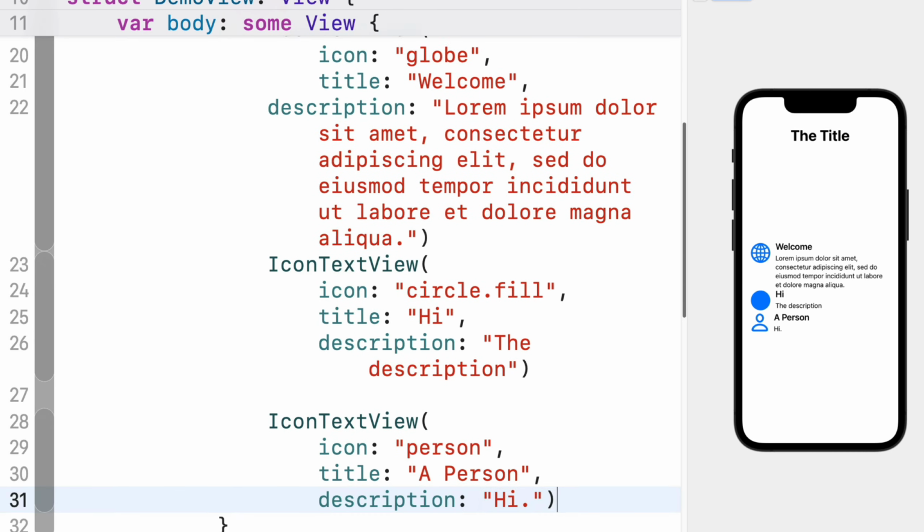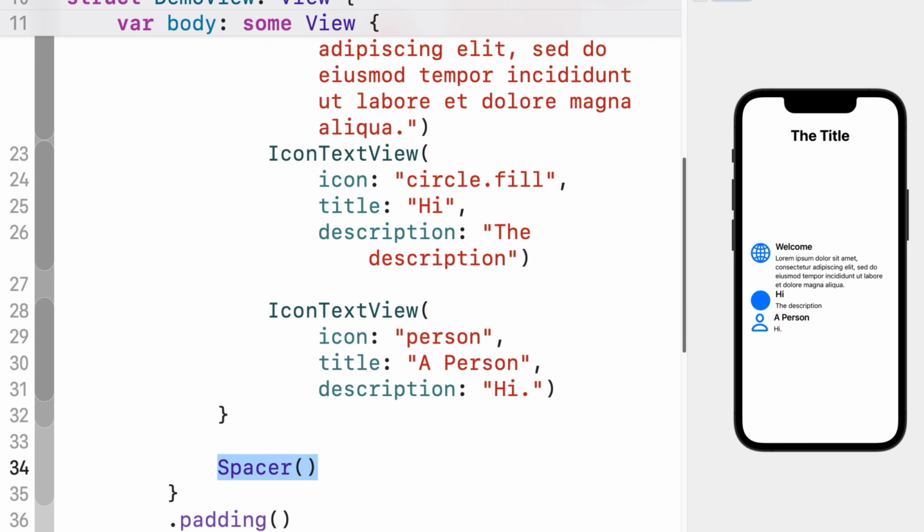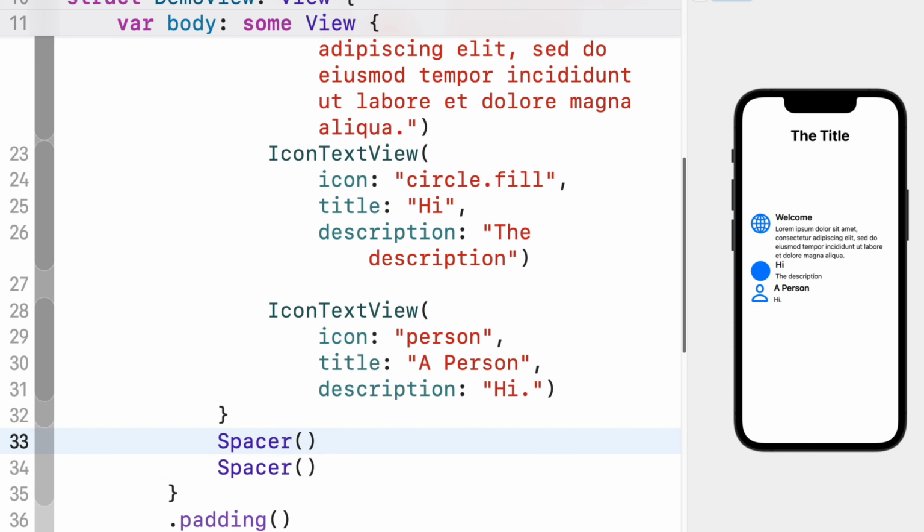Okay, so that's just an example. I could push it up a little bit with another spacer. Or put something under here. Okay, so that's just an example.